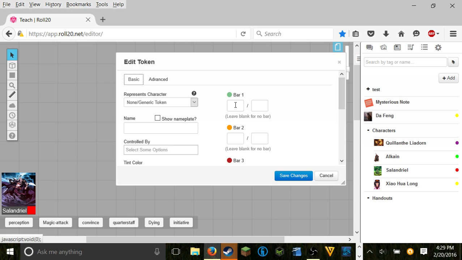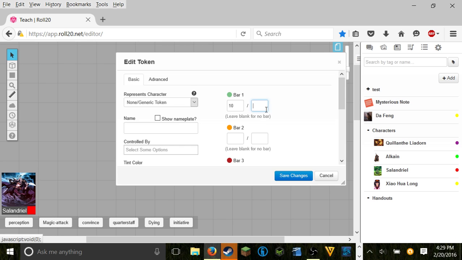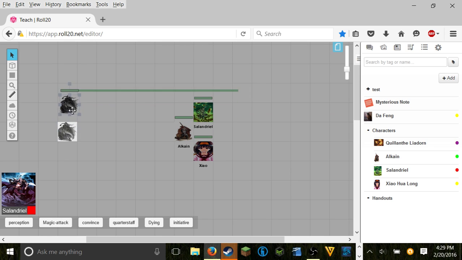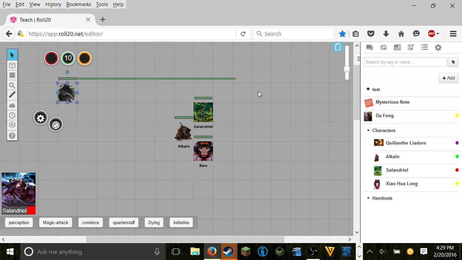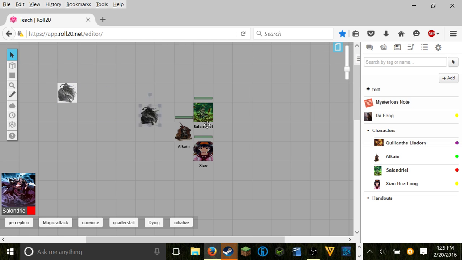But let's say I mess up and put 10 out of nothing. No health bar appears, but it still has the thing. Say I mess up again, put 10 out of 1. Whee! 10 times the size of his health bar is currently in there. Because he has that much health past his maximum. It can really get crazy if you start going over the top. And that's a basic rundown on how this all works.